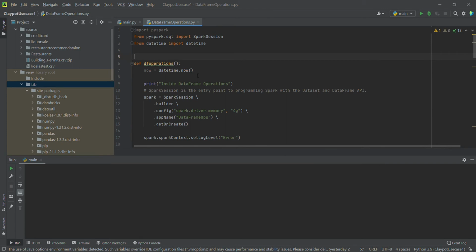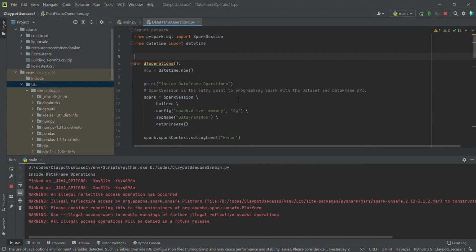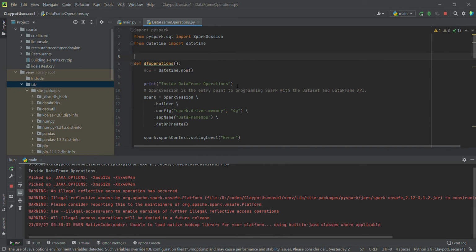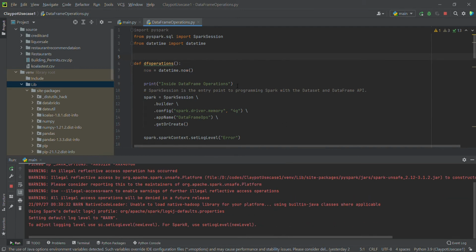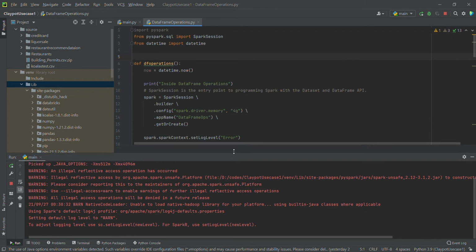We will run the program and see the Spark data frame operations one by one available for this session. We could run by clicking the green button here, or we could use the Shift key shortcut to execute the project. The project is getting executed.